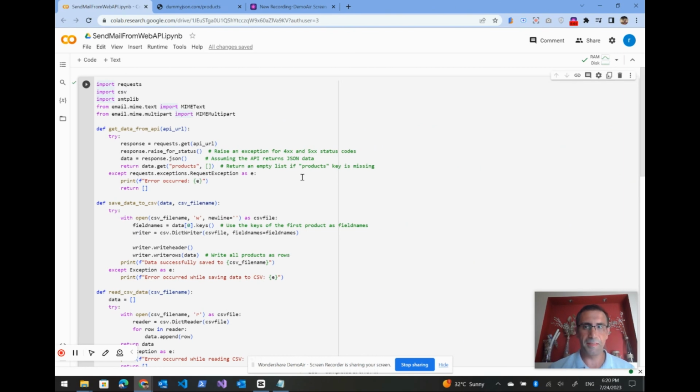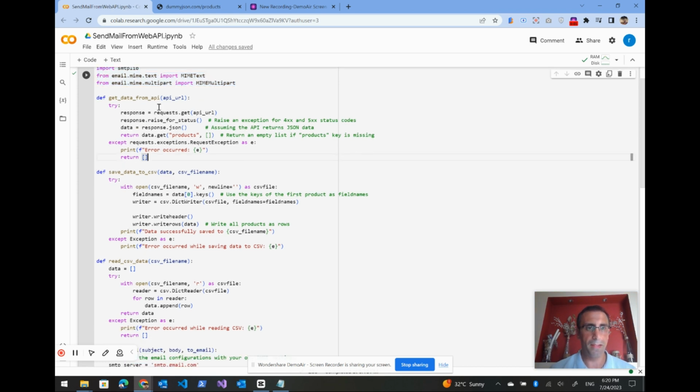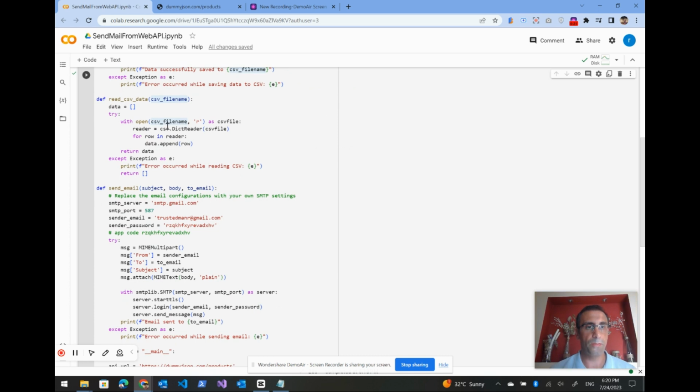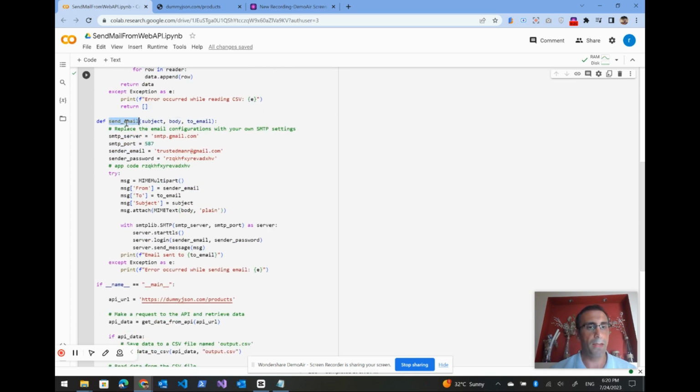So the final result will be like that. The import will be at the same part here. The first function is get data from API, and we pass, as we said, the API URL. The second one is save data to CSV, and we pass two parameters, data and CSV file name. And the third one is read CSV data, and we pass the CSV file name. Send email is a function to which we send three parameters: subject, body, and to email.